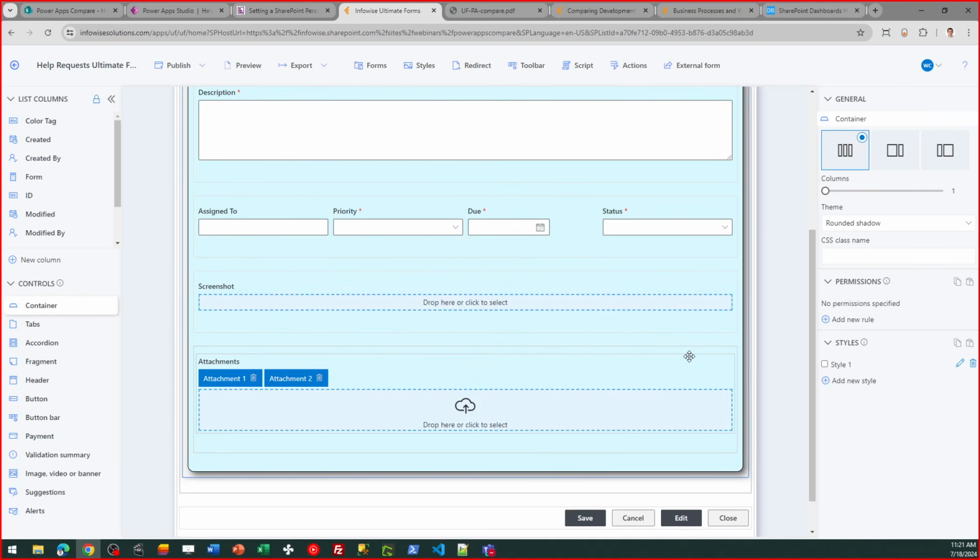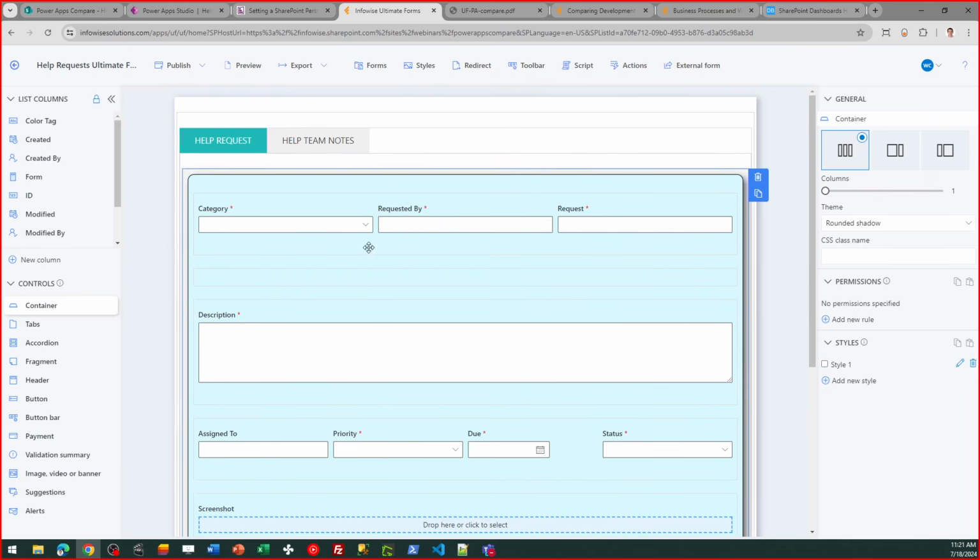Notice the actual form itself automatically is already much more intuitive and easier to use. It has drag and drop fields here for a screenshot for this help request, and also for attachments. Whenever I'm done making my updates, I can just click publish, and that updates for me automatically, and it's just that easy. I don't have to do any programming in this at all.